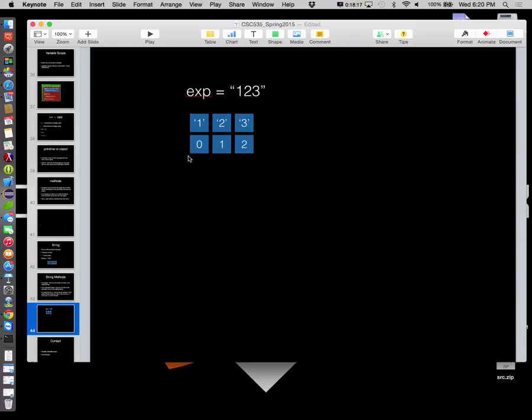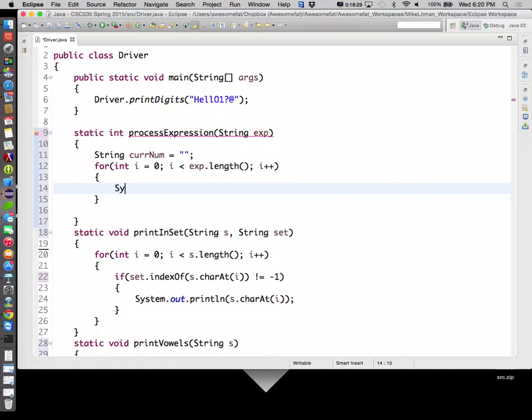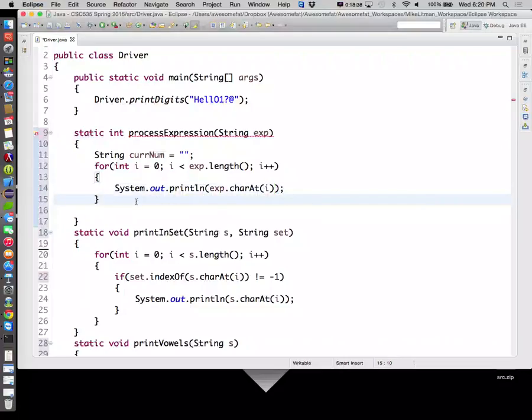Each time through, what I'm going to do right now is just print the character. We're going to take this one little step at a time. So I'm going to say System.out.println(exp.charAt(i)). Just so I don't have an error right now, I'm going to change my return type to void, since I'm not prepared to return anything yet. So for right now, this method takes in a string, and all I do is walk through that string one character at a time and spit it to the screen. Nothing too crazy here.